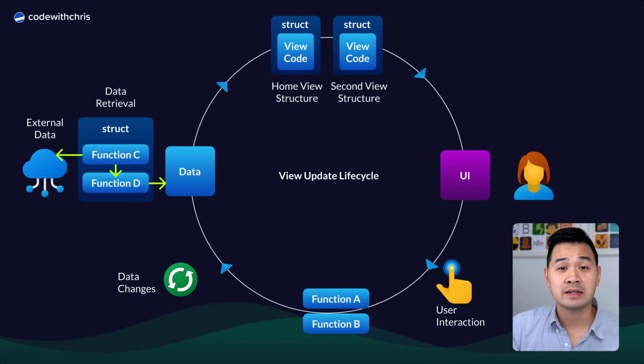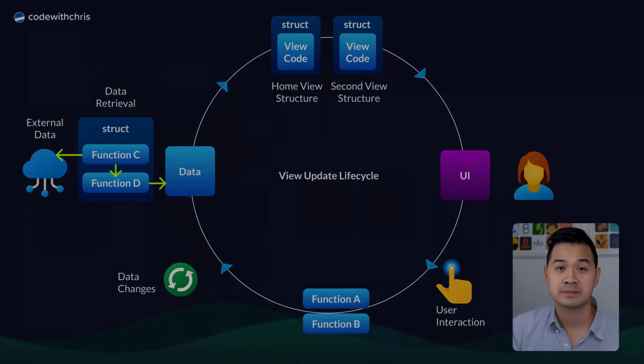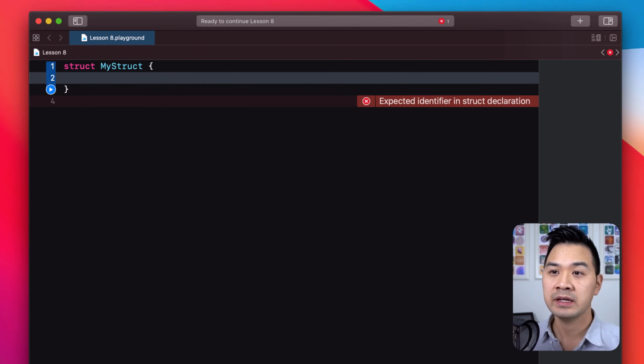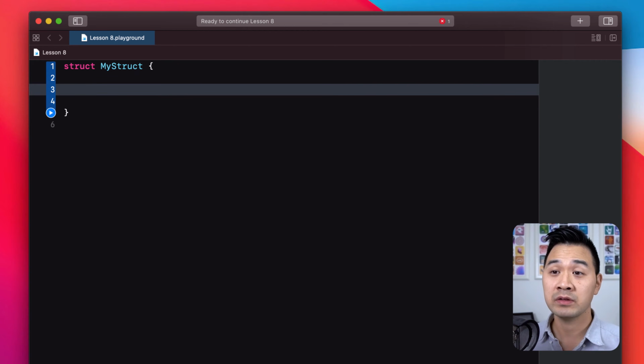Now let's go into an Xcode playground and take a look at how we can declare our own structure. All right, so here I've got a brand new empty playground. Let's take a look at how we can define our own structures. First, you start with the struct keyword, followed by a space, and then the name of your structure. So I'm going to call this one MyStruct, and then you put a space and you open up a set of curly brackets. Inside the curly brackets, you would put all of the code in your structure, and that's it. We've declared our own structure.